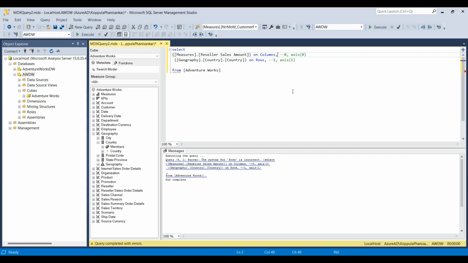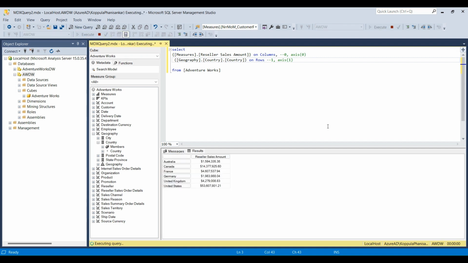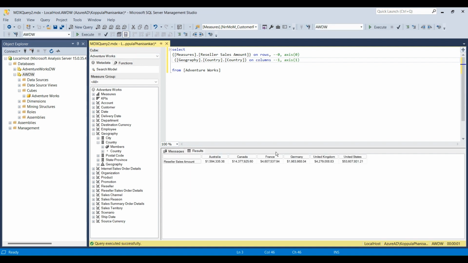Okay, so now I execute this query. Oh, there is a comma issue again. Yeah, here you go. So you have your country information and the respective sales information retrieved. So this is how it will display the data, where my measure value shows under the columns, and the country information shows under the rows. Now if you want to swap it, yes, you can swap it. There won't be any problem. You can write it, but the representation of data in the results window will change.